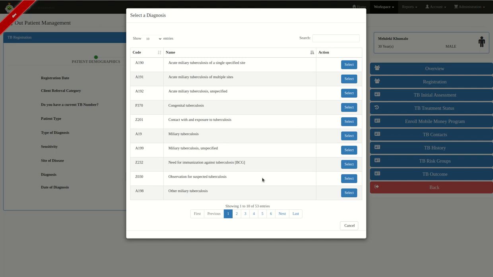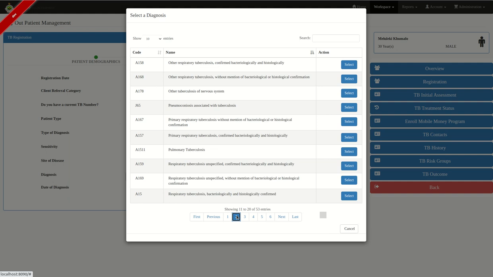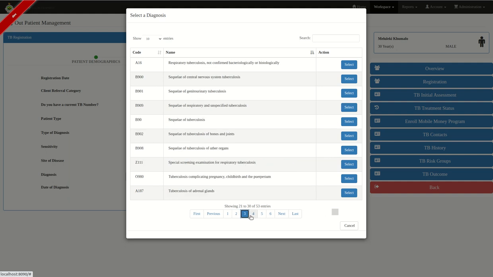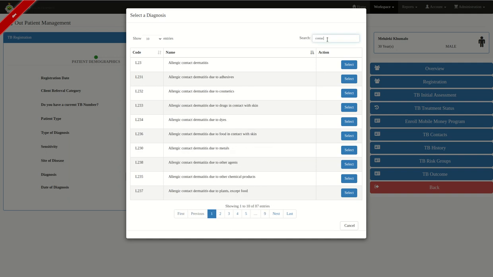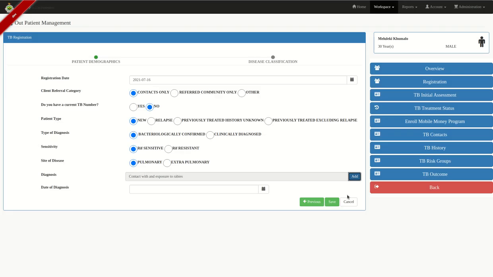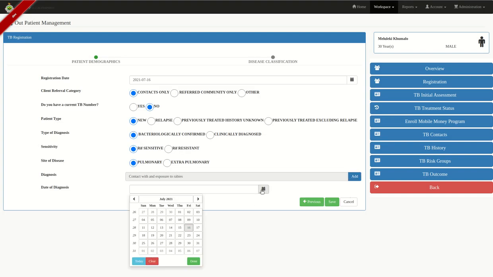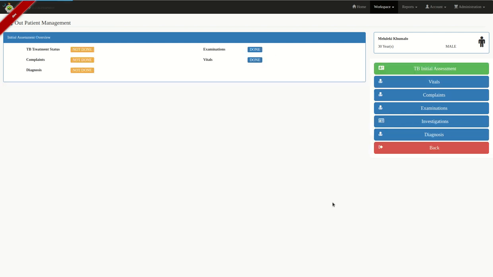So if there's no diagnosis that you want here, you can go ahead and go to page 2 or page 3, or you can actually search. Then I'll select my diagnosis and the date of diagnosis, which is today, and I'll click on save. Now I'll go ahead and click on vitals.